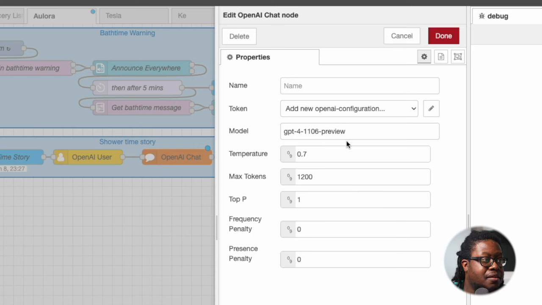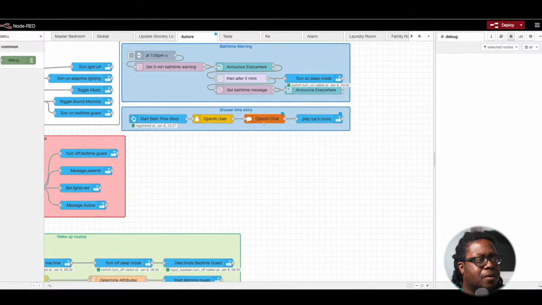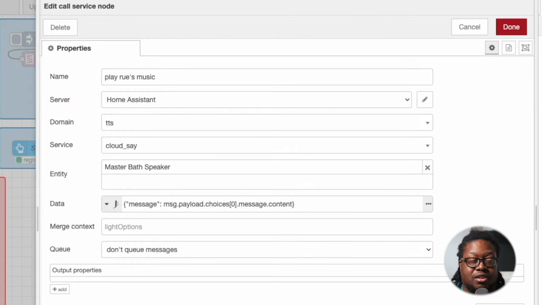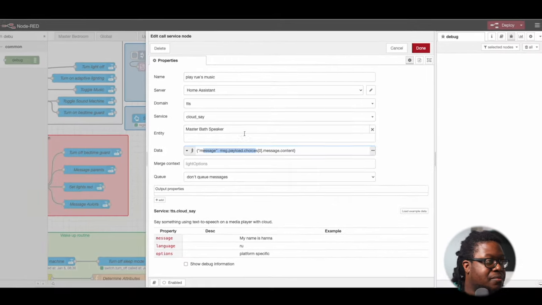Here, we're basically using this particular model. This is one of their later models. And once it's called, it will basically send that information to this call service node where we're taking the response. It's a rather hefty response or a hefty object. We're dynamically passing it back to this call service node and we're telling it to play on the master bath speaker.